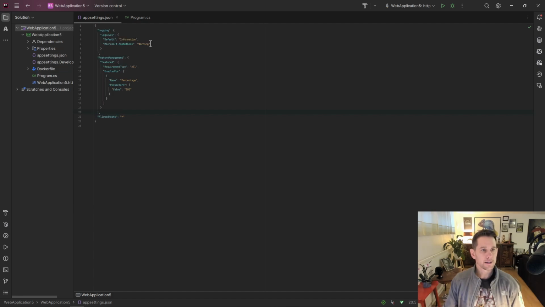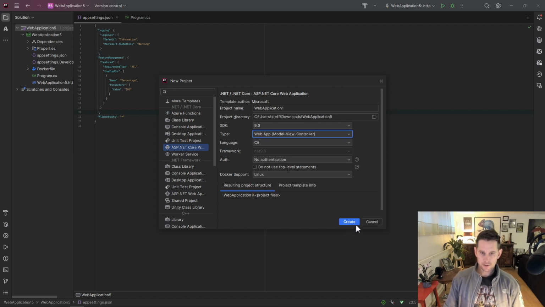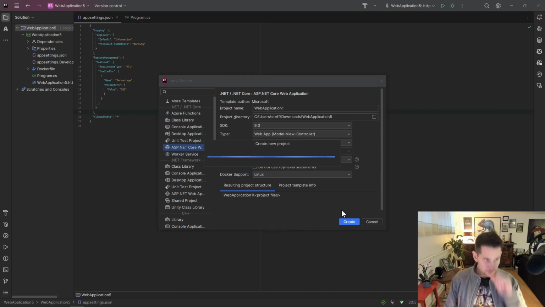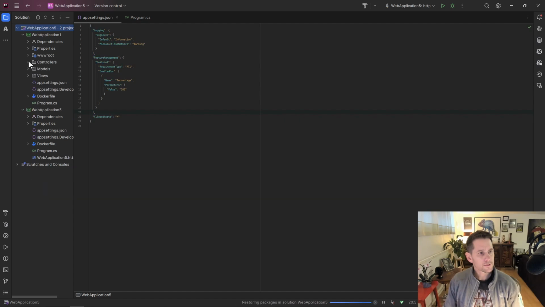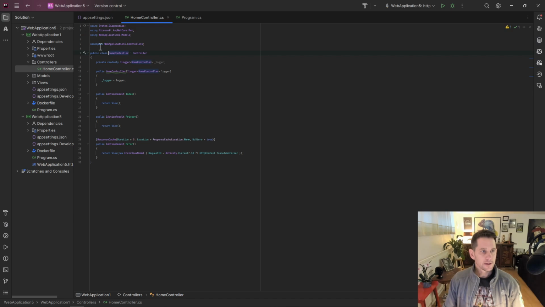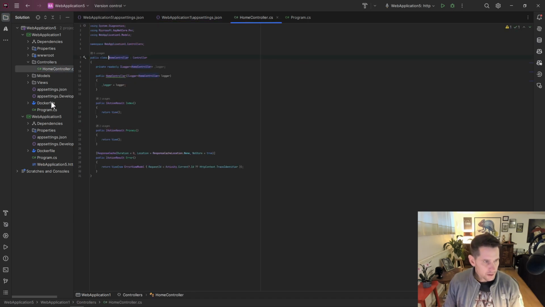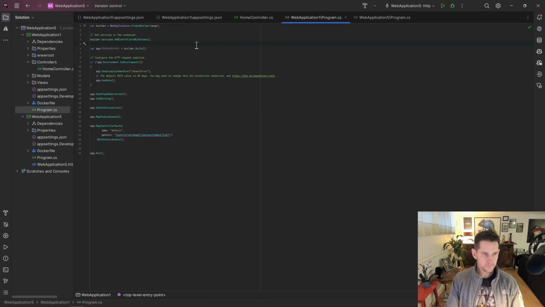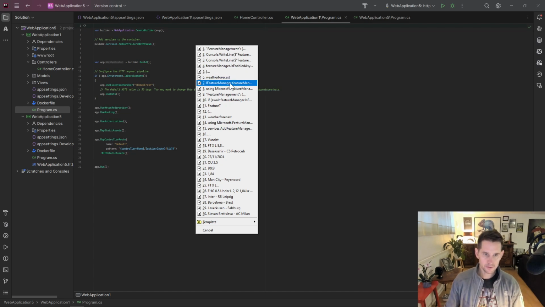Just gonna add a new project. Let's do a web API. That should do it, right? I think that will get me a, yeah. So controller, home controller. All right. Let's just set it up the same way as we have over here. Feature management. Like that. And home controller. Oh, we have to set up the builder dot. Oh, what was the? We need the using statement first. That one.